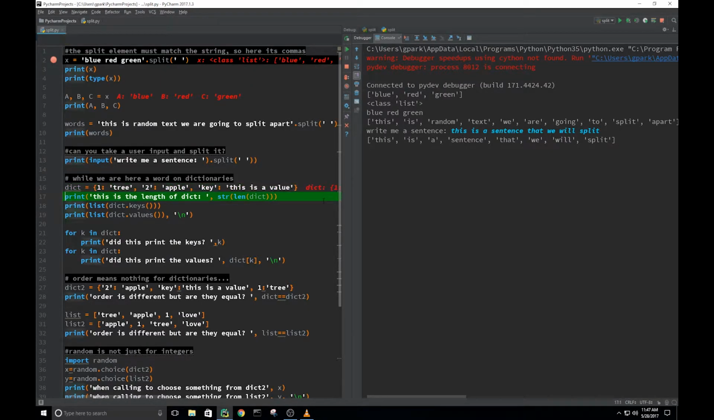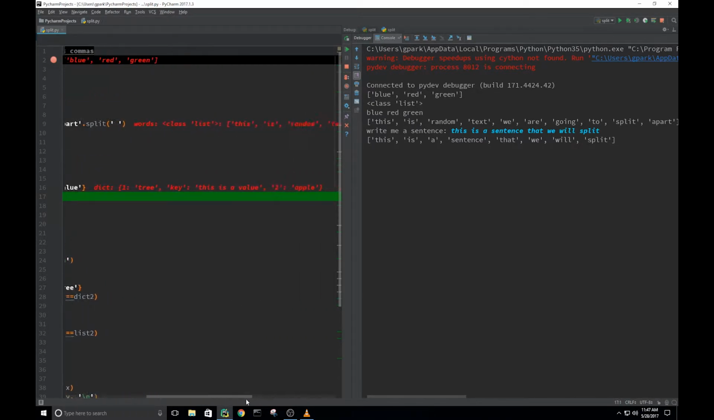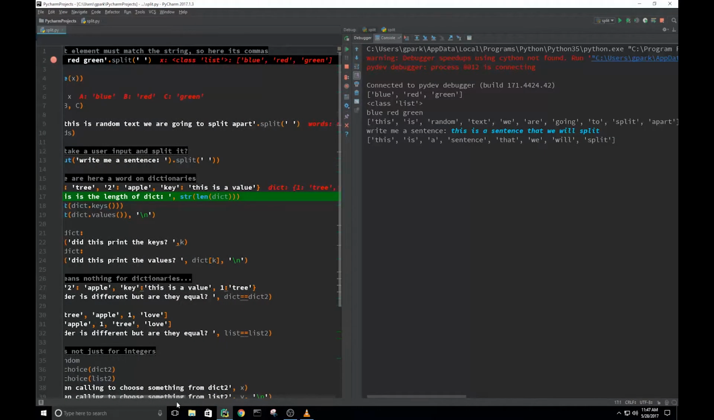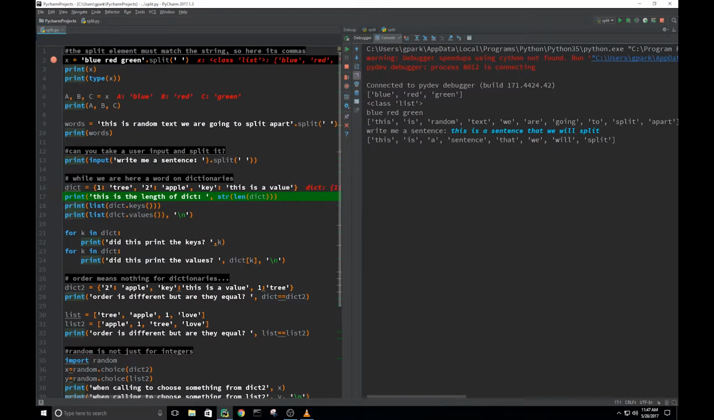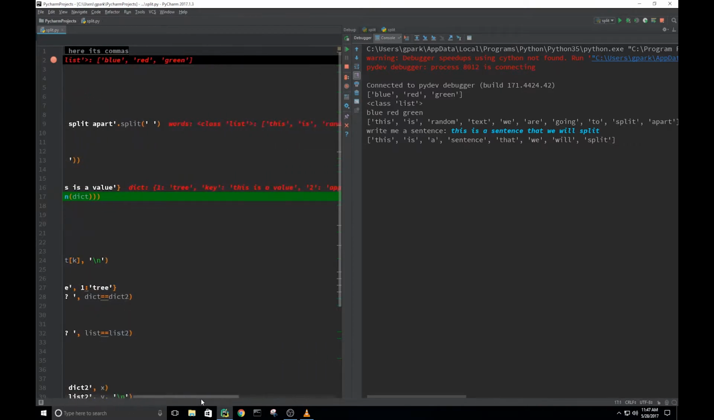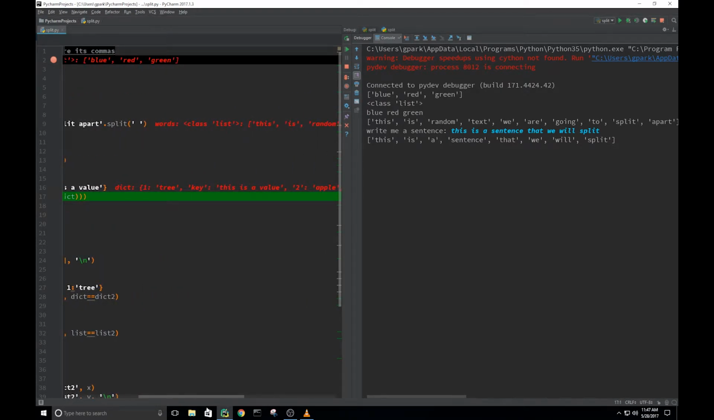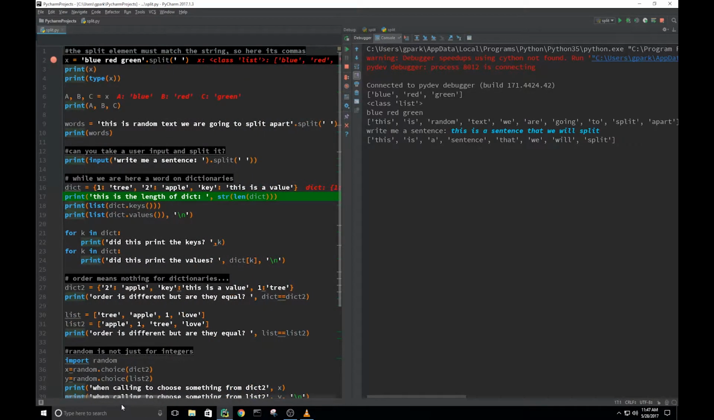So we're going to go through. You can see here in memory, it created a dictionary and it's saying 1 tree, key, this is a value, 2 apple. Now look, even in memory, it already switched the order. So 1 is tree, that's correct. 1 is tree, 2 is apple. Well, no, now index 1 is key, where index 1 used to be 2 apple. So you can see how it already switched the order up on us.